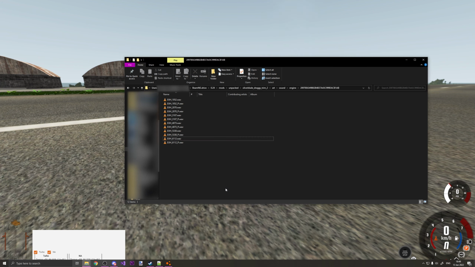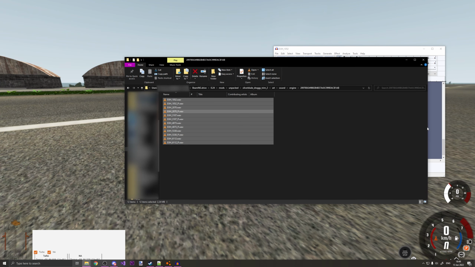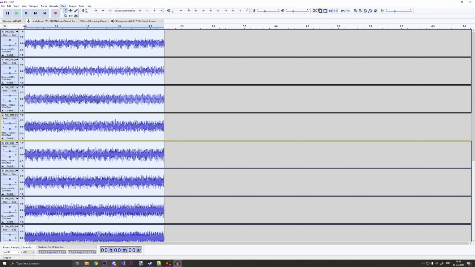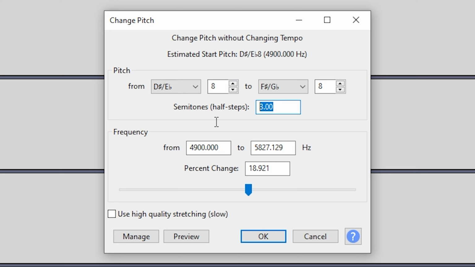So you want to open a sound editing program, and then you're going to want to drag and drop these. And now here's where the trickier part comes. Now you want to go into effect and then change pitch, and you want to make sure that you have high quality stretching off, because that messes with the sound a bit in a not very good way. So what you want to look at is the semitones, and depending where you go, 12 will be multiplying the RPM by 2, or negative 12 will be dividing the RPM by 2.